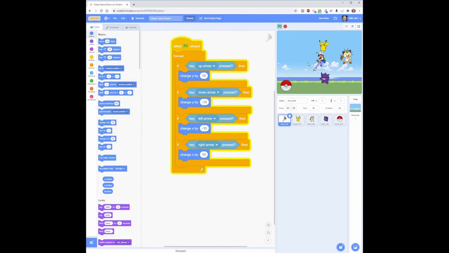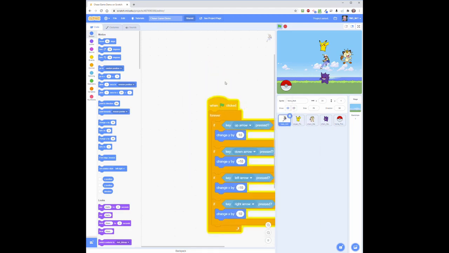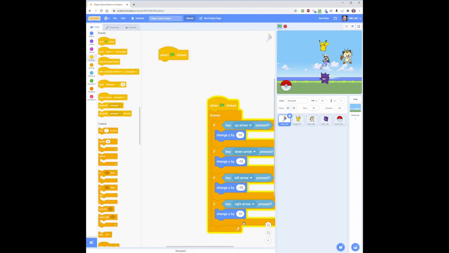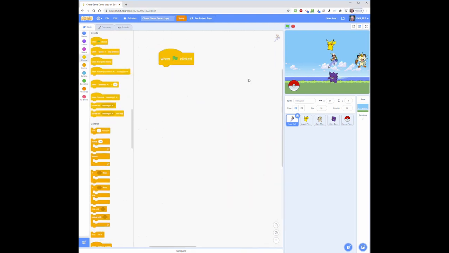What we want to have the character do is, he's a little bit big. I'm going to size him down a little bit more to, say, let's 75. What we want to do is we want the character to respawn on the opposite edge when he reaches an edge. So when he gets here, I want him to come out the other side. So you can do that a couple of ways. Some people say when touching edge, go to the other side. I'm not a fan of that. What I do is I bring out another green flag. Move this out of the way.